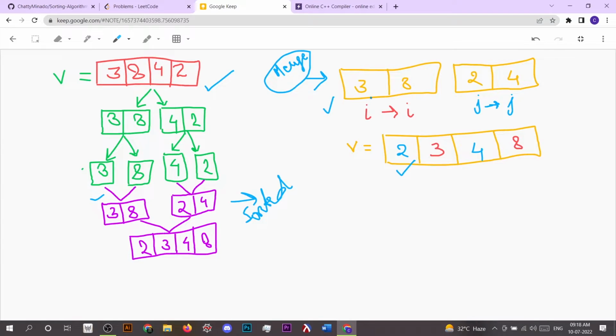Now we compare i with j. The value at i is smaller than the value at j, so we append 3. So here 3 is appended, and then the pointer i increases. So i now points to 8. Now we compare i and j again. Here the pointer j is pointing to 4 and i is pointing to 8. So 4 is smaller than 8, so we append 4 here.